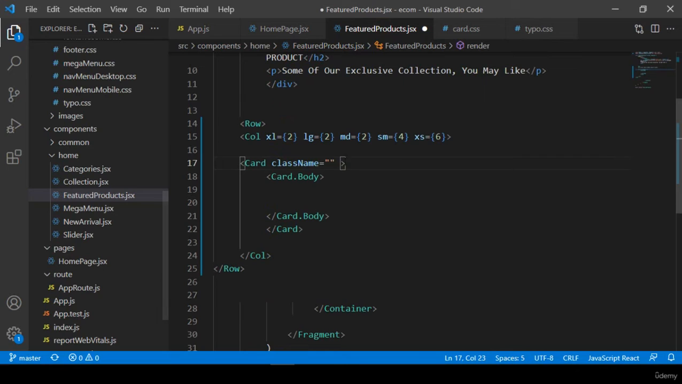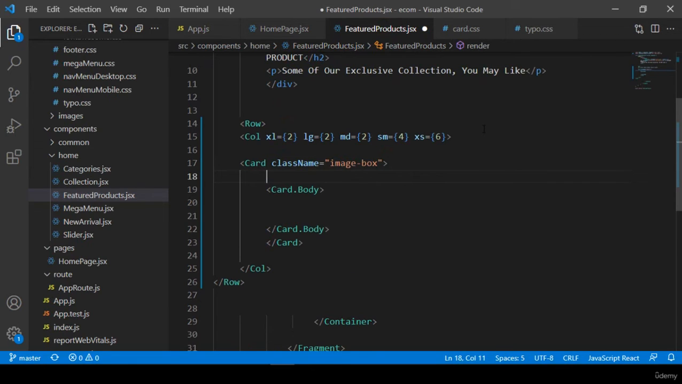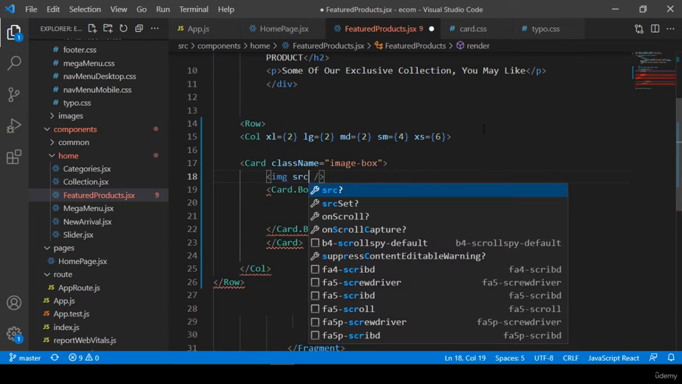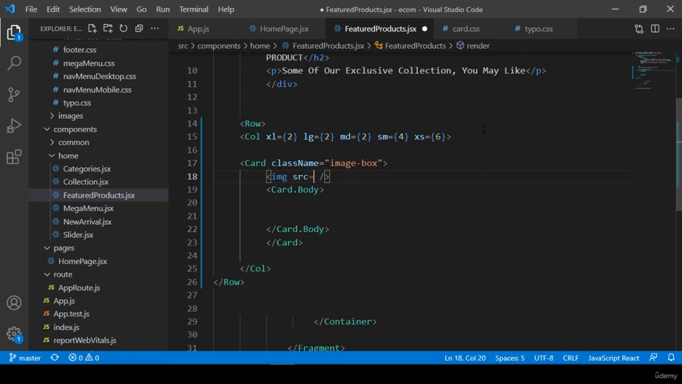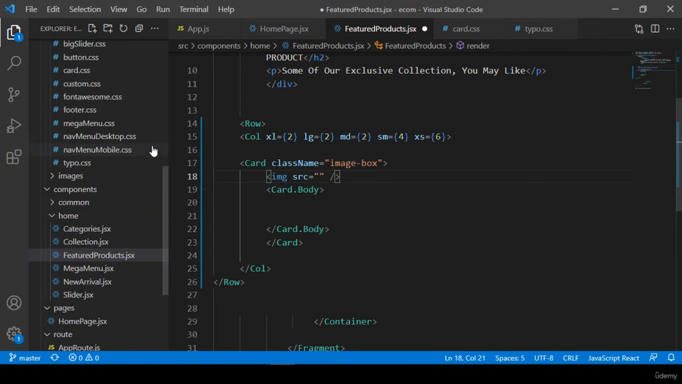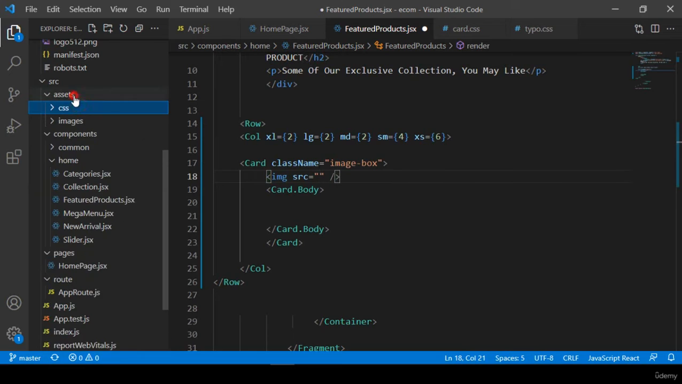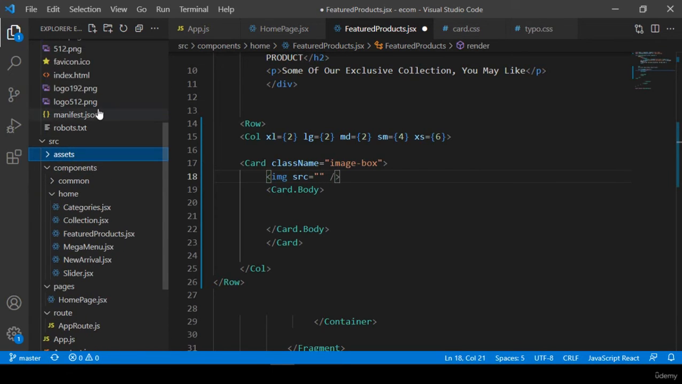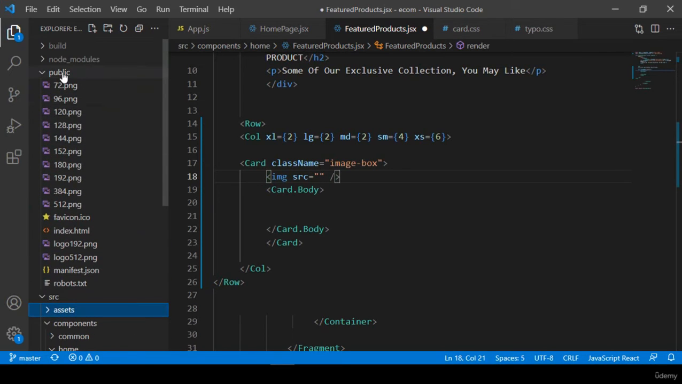So I want to use this class, image box, because here I want to load one image. So that is a card box, which is totally fine. And then I want to use the img tag. I want to close this img tag, and here I want to use the src. Okay, you can actually take it from your computer. That means in our public folder, if you want to add some assets into the public area, that is our public images, you can add it.